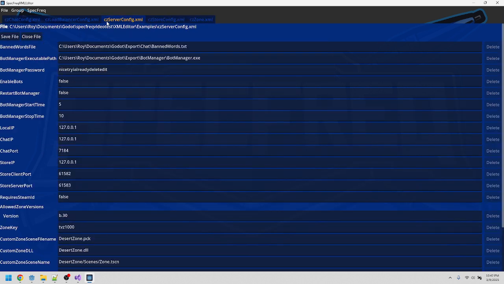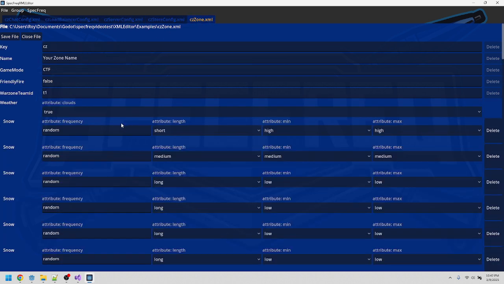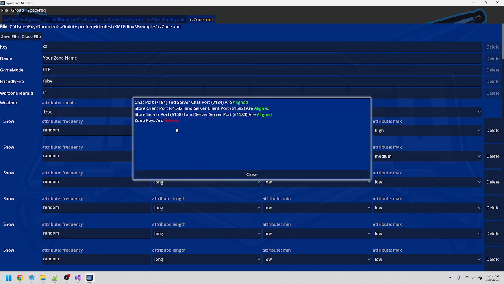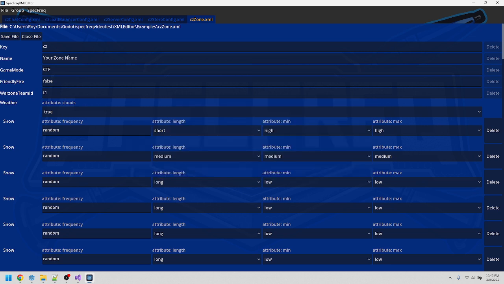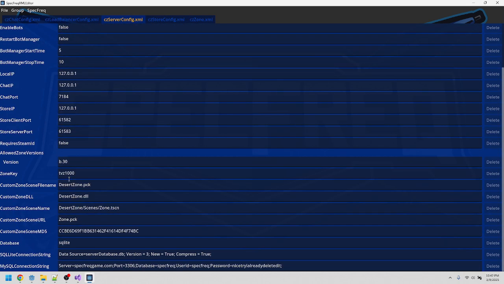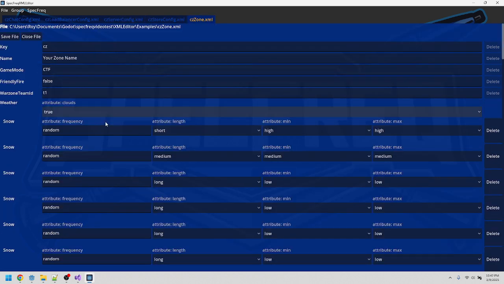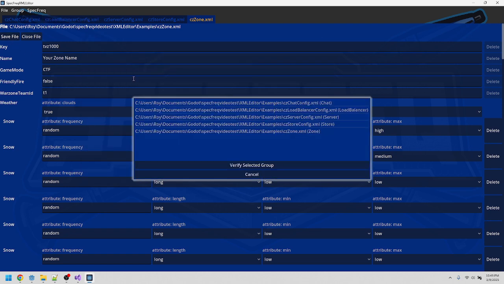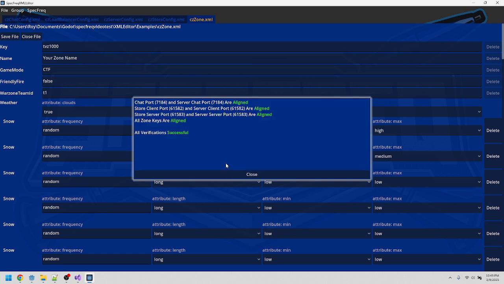Okay, so did I not update the scene key in this one? Well, this is a good test. So if I go into SpecFreq, verify config settings, select all these files, do you see how it verifies all the ports are lined up and it checks for all the zone keys? Because I guess I didn't save it when I did zone, so I'm going to copy it over. Where is it? Here we go, TVZ 1000. And let's paste this into here. Let's save this file. Now let's go verify again. Sweet, all zone keys are aligned. That's what we want to see there.